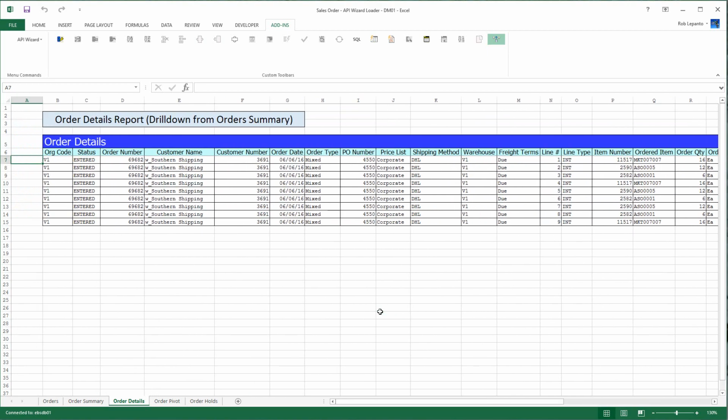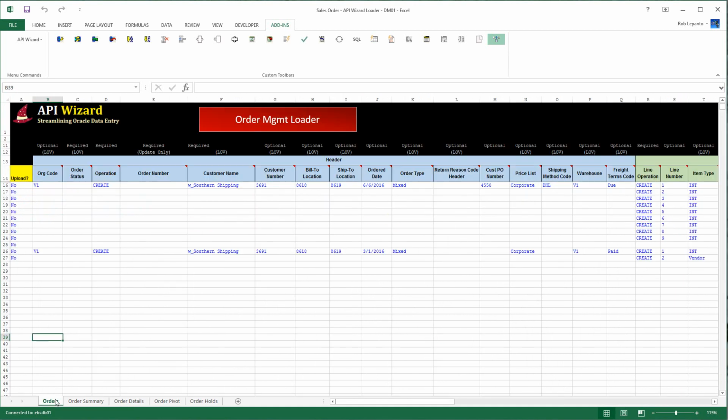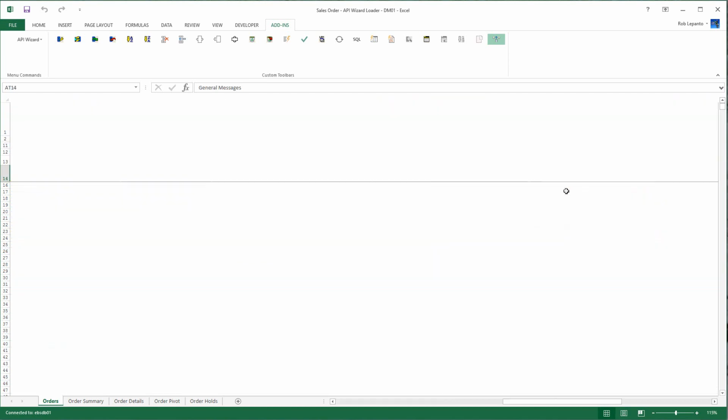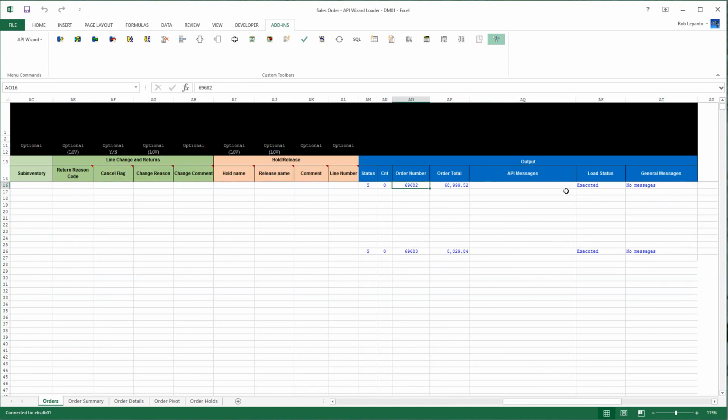There's more that I can do from a reporting standpoint, and I'll show you that in a little bit. Now, let's say that I wanted to make a change to an order. That's really easy to do too. So let's say that I want to change this first order here. So I'm going to just grab the order number, which was 69682.